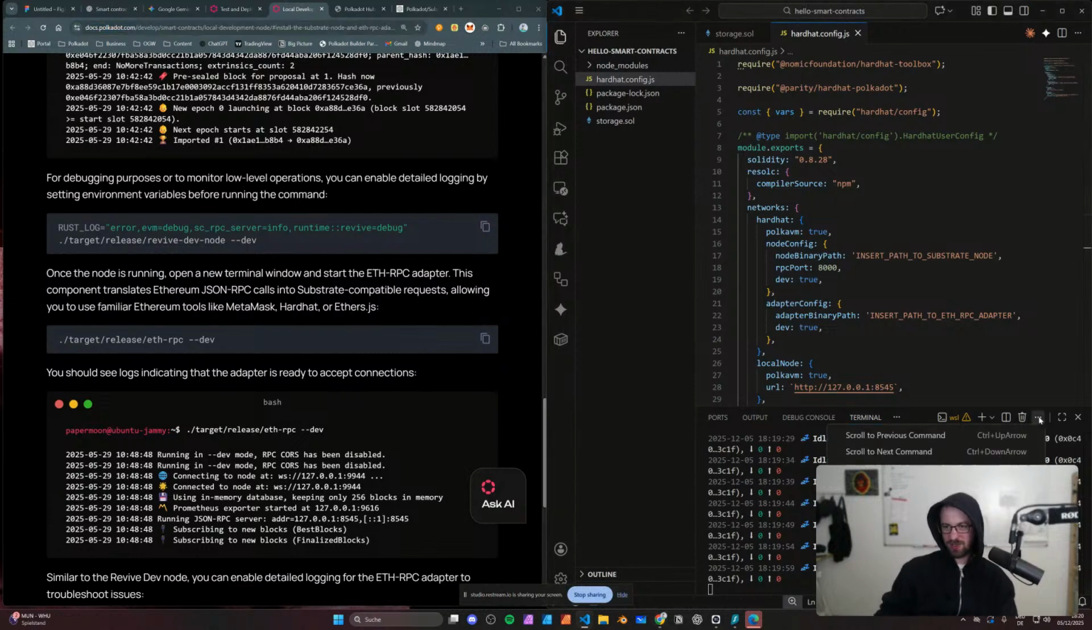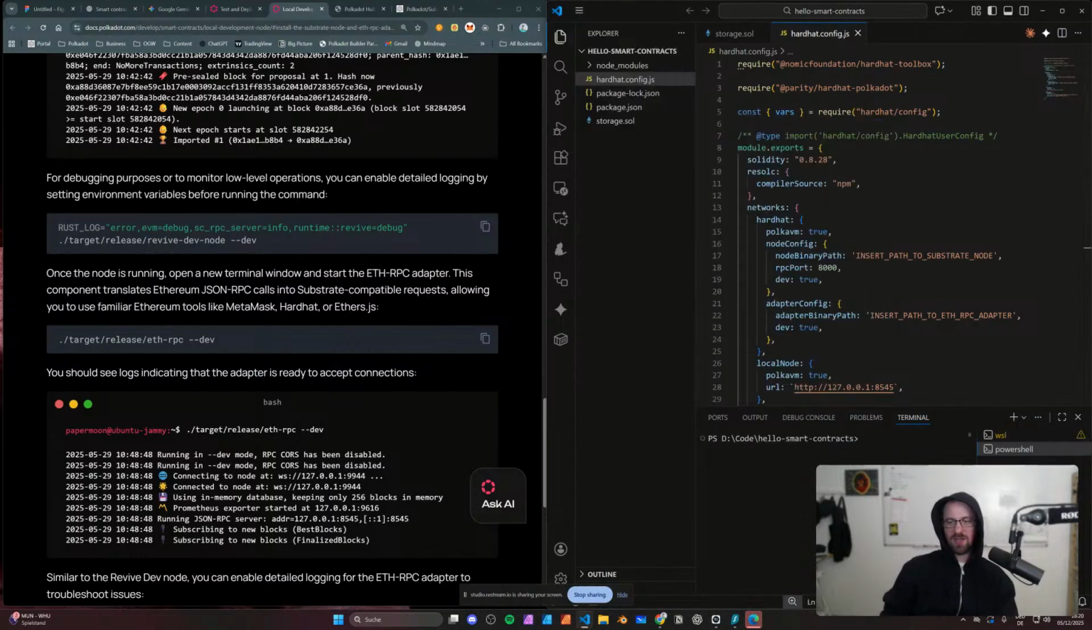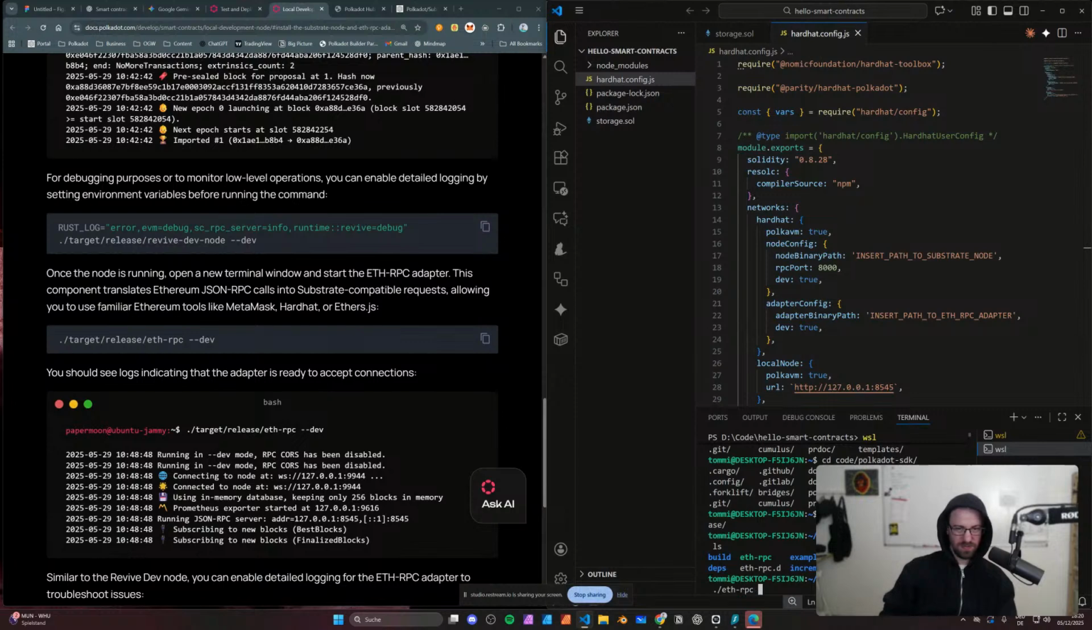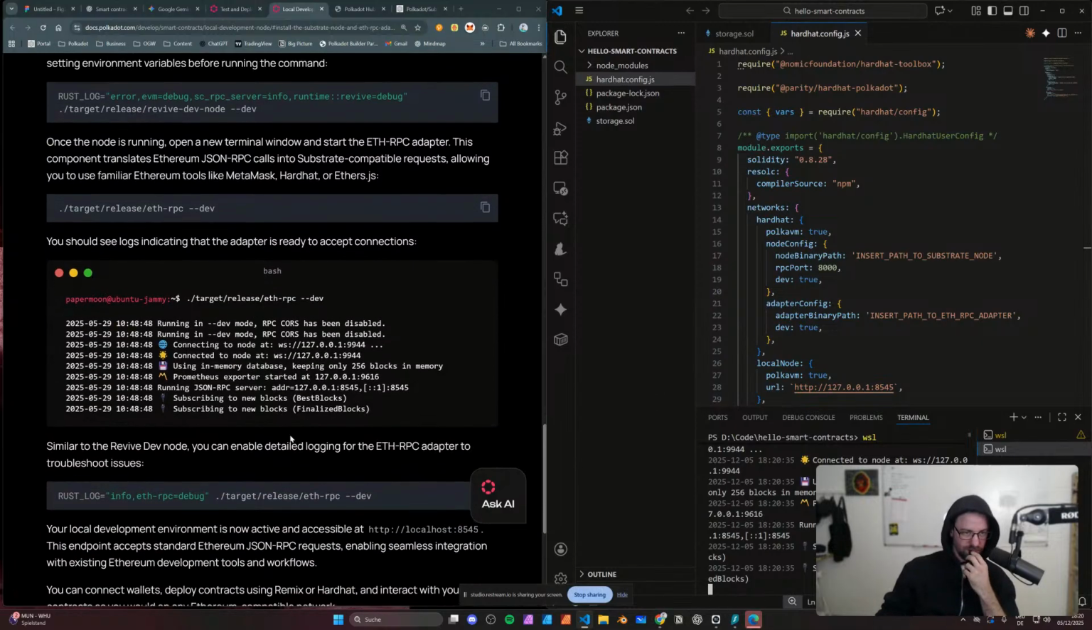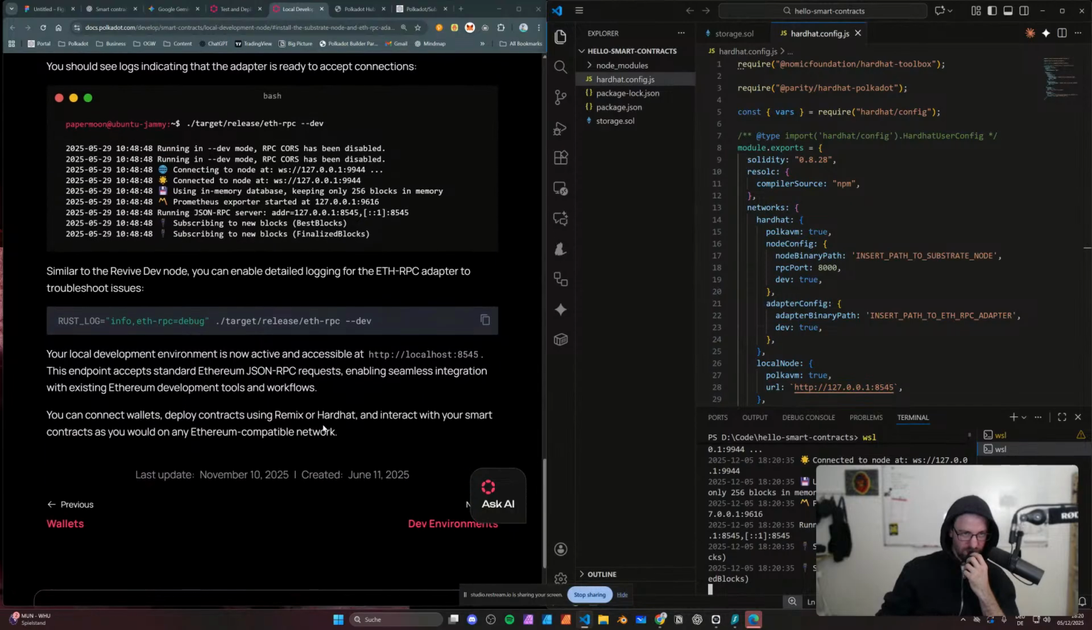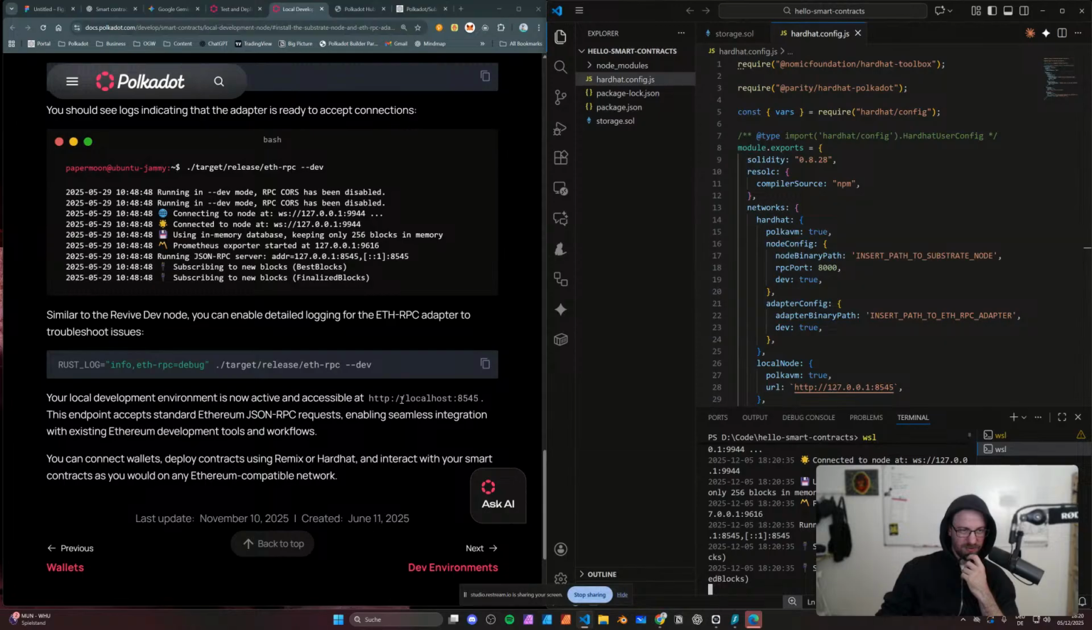Okay, we want to run a second terminal window. ETH RPC, dev. Subscribing to new blocks. Is now active and accessible.